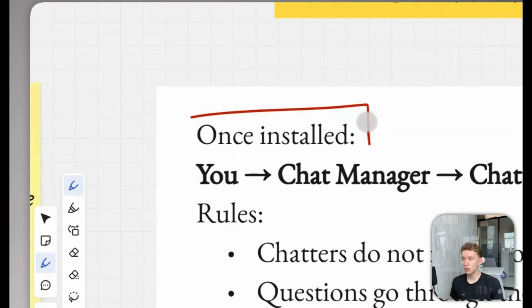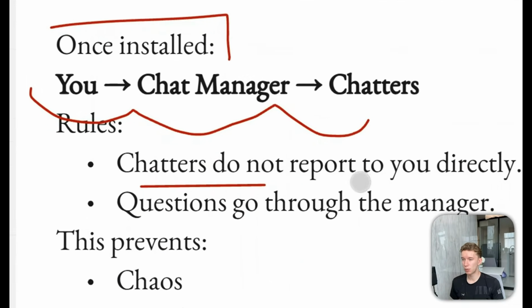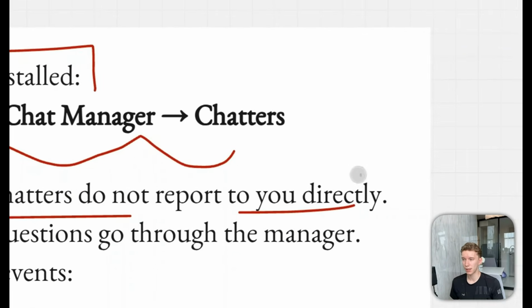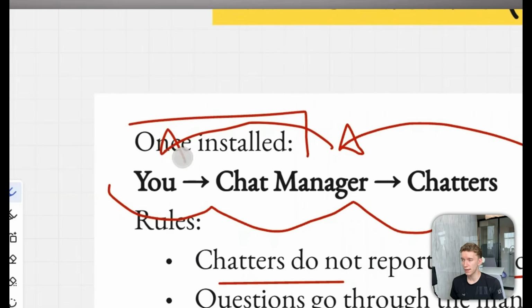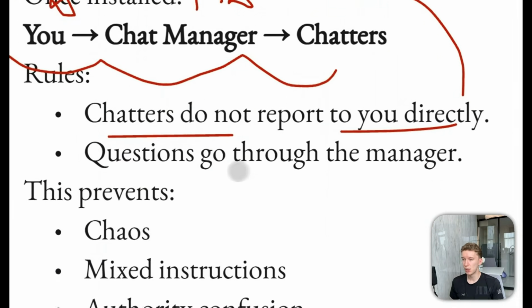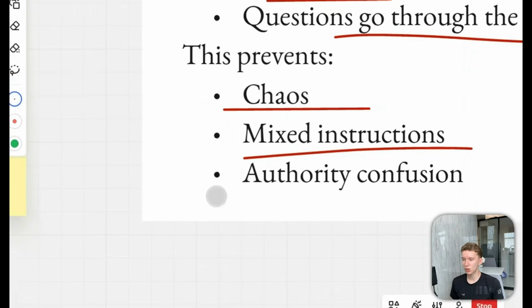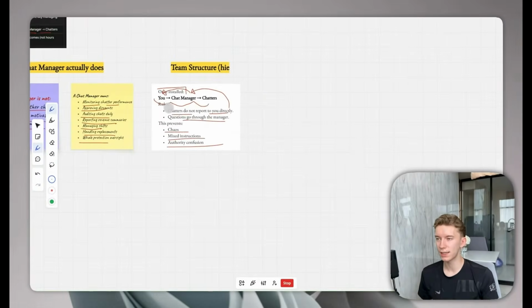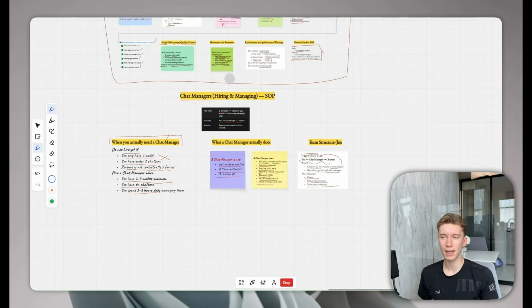So once you do have a chat manager, it's pretty simple. You to the chat manager to the chatters. Chatters do not report to you directly when you have a chat manager. They go all the way to him, and then he will report to you if it's really necessary and really worth your time. All questions go through the manager. It prevents chaos, mixed instructions, and authority confusion. This means you can focus a lot more on scaling your traffic.